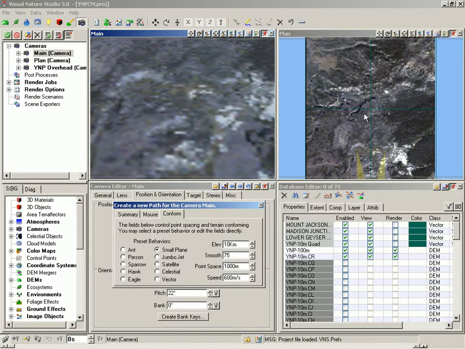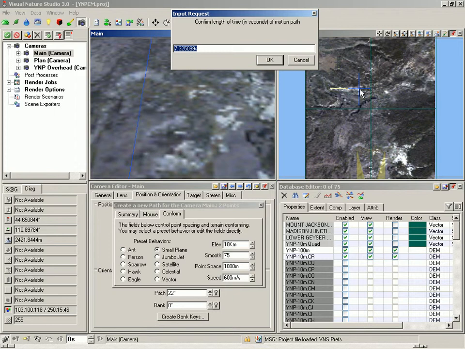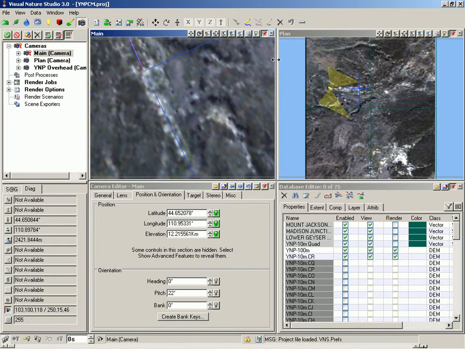Left-click a starting point in the plan view at the west end of this snowy cliff. So left-click, and then left-click again at the east end, and right-click to finish. The Input Request window will pop up with the time of the flight based on the Create parameters and the path length. Confirm, and save the project.